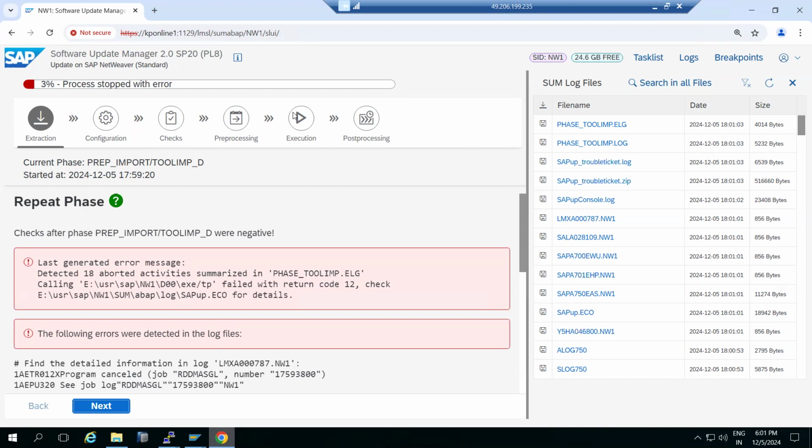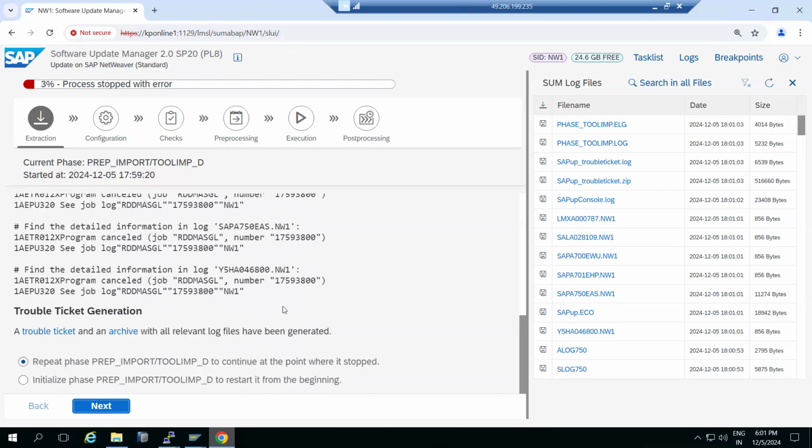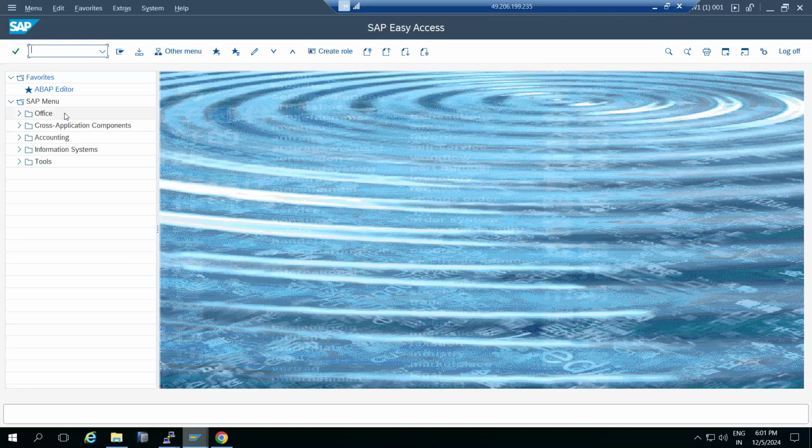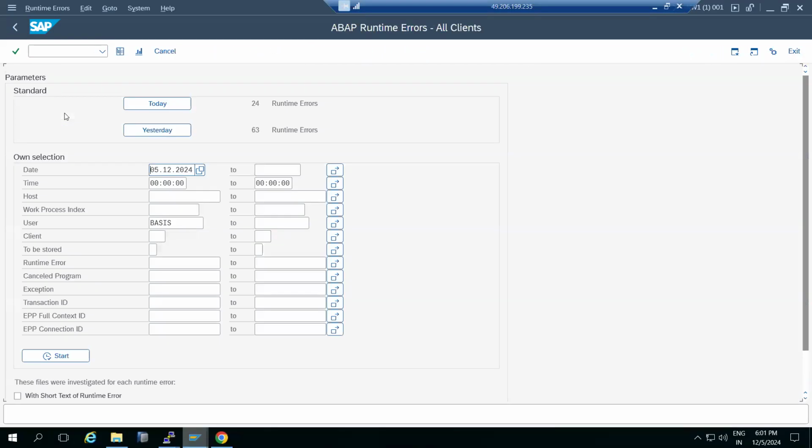Okay. So that is the one thing here. Again we got the error, TP errors here. What is the error here? You see, errors, because these systems are extensively used. There is one program cancelled dump. Now we need to check in our ST22. Are there any dumps? Oh my God, a lot of dumps in the systems.